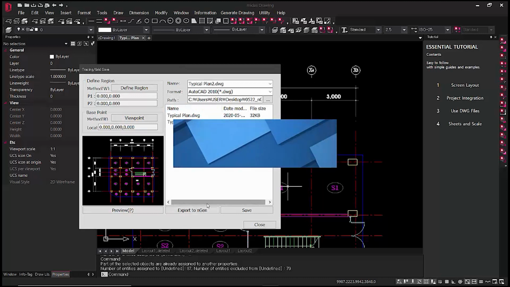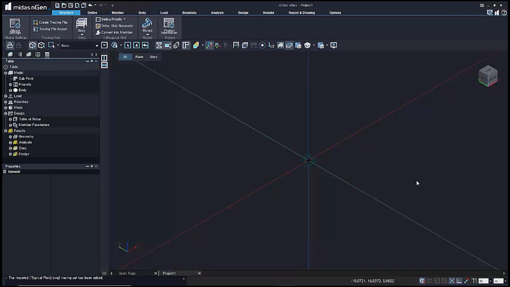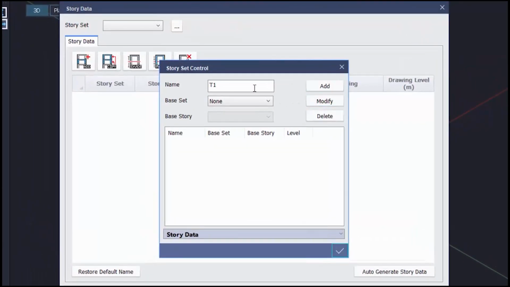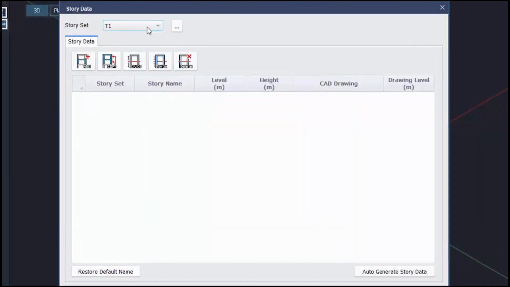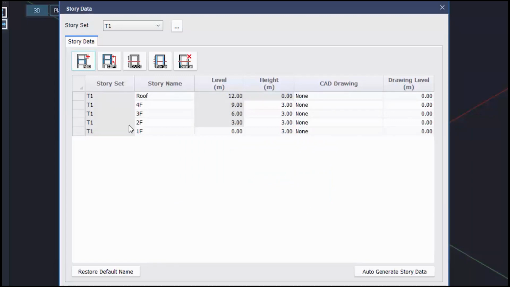If you click export to nGen, the nGen program will run automatically. The unit system starts with Newton meter. First, create story data. T1 means Tower 1. In the Add Story dialog box, input a total of 4 floors and a height of 3 meters. Story data are created. Now set the drawing to the required floor.